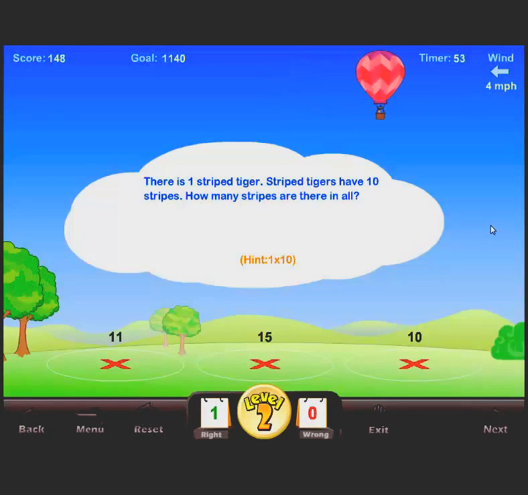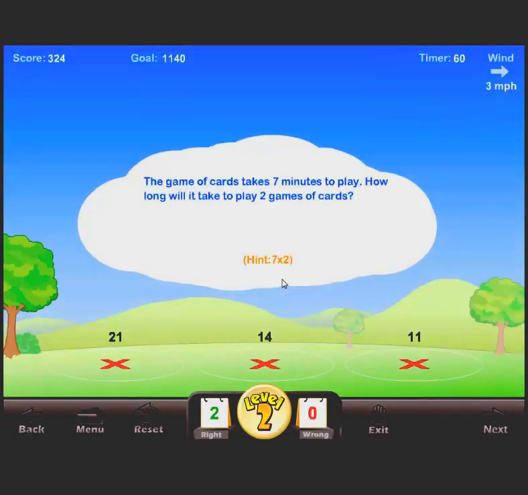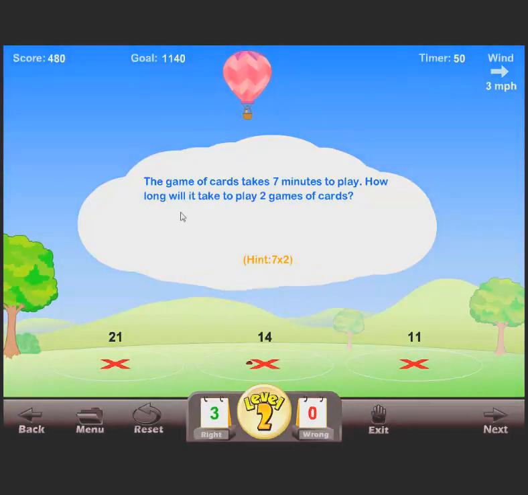So here we have 4 miles of wind, and we'll drop down to number 10 again, and we got very close and 176 points. So here we have a hint. 7 times 2 is 14, and so we've got 3 miles, and we'll see how close we have. So that's an idea of the word problems.